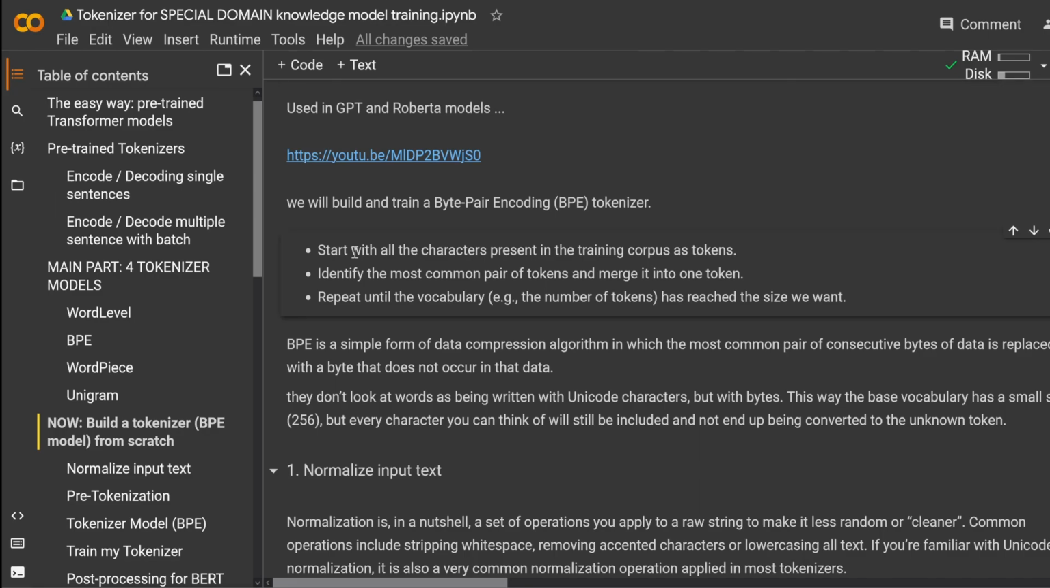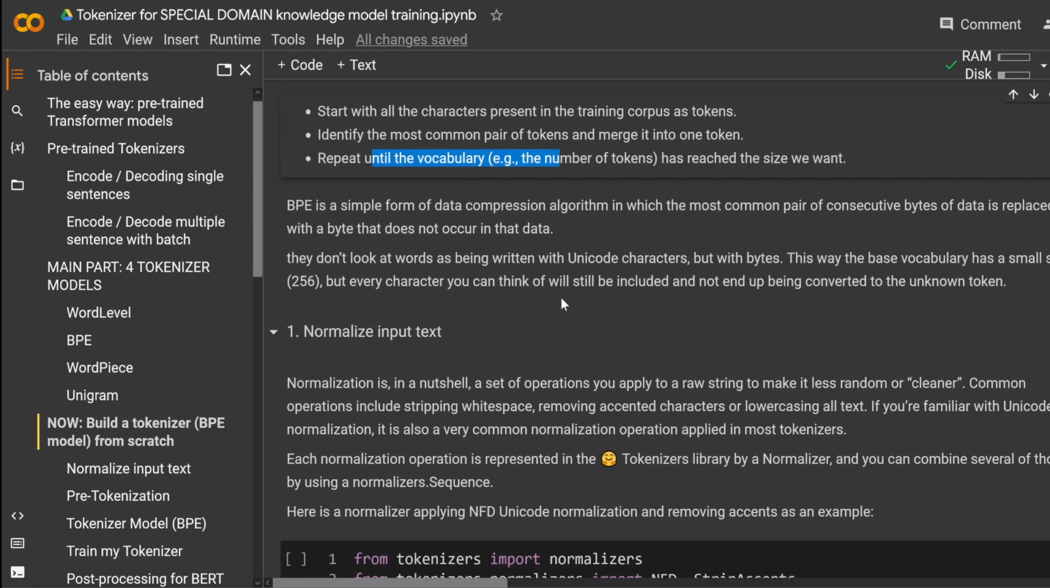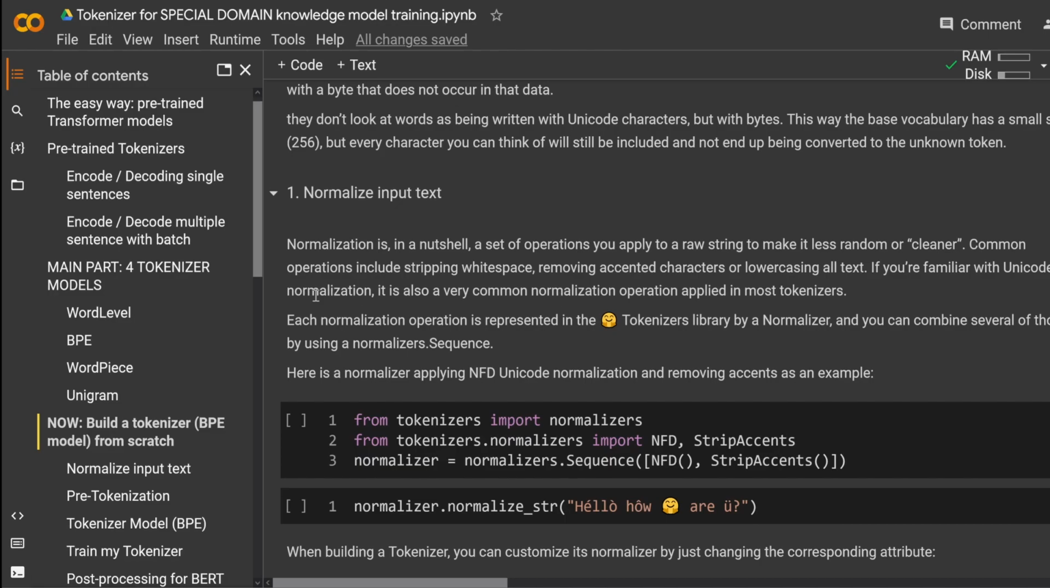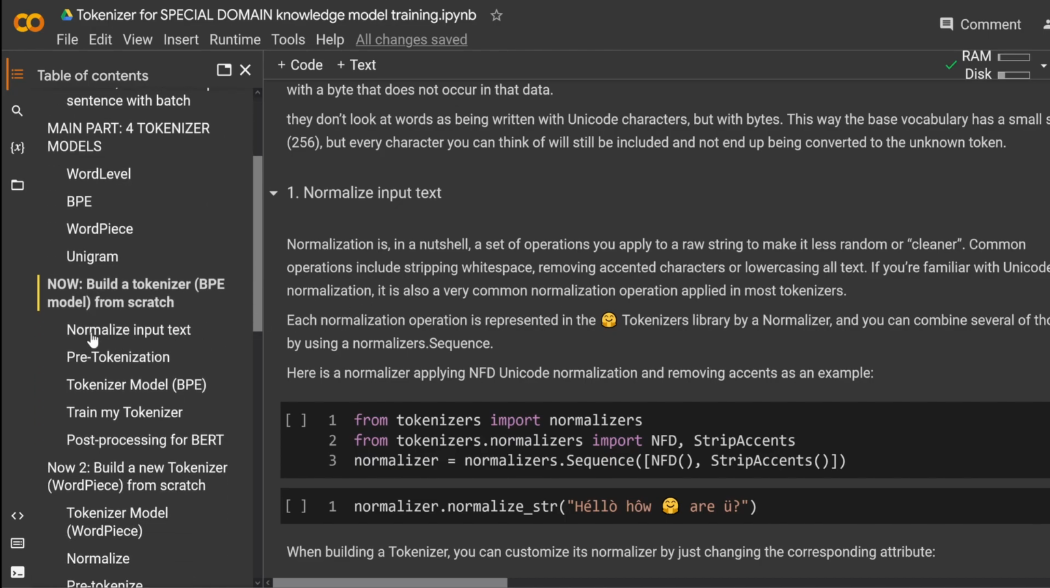We need at first our text, so all characters present in the training corpus. Then we identify the most common pair of tokens. We merge the new tokens. We have an avalanche of tokens building up. And then we finally end up with a vocabulary. Beautiful. Now, as you know, a tokenizer has 4 steps: the normalization, the pre-tokenization, the specific model choice, the training of the tokenizer, and the post-processing of the tokenizer for special tokens we need when masking or training BERT, for example, on a masked language model.